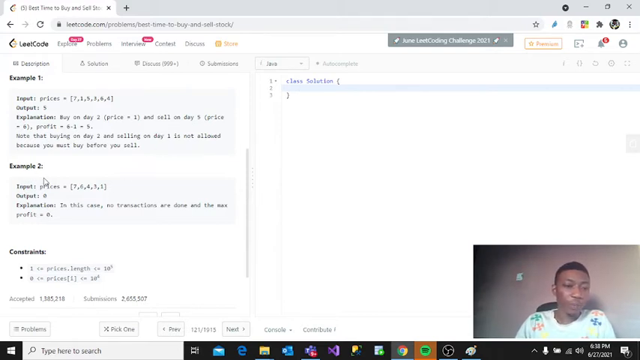So example 2 also says the same thing: 7, 6, 4, 3, 1. The output is supposed to be 0, because if you notice, this array is decreasing. So we don't have a day on which we can sell at a higher price. We buy at the expensive rate, and we don't have a later day with a higher number to sell at to get a maximum profit. So that's the idea behind it.